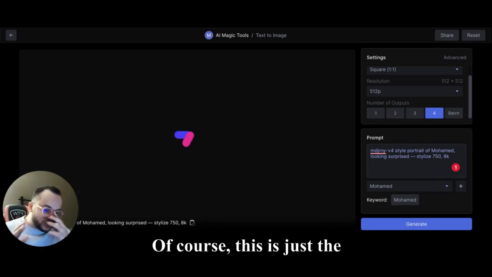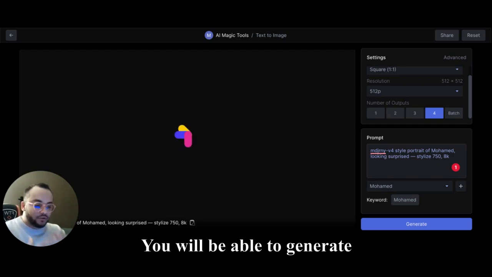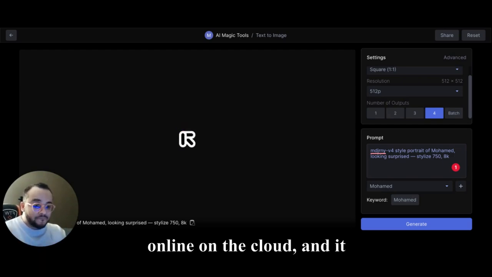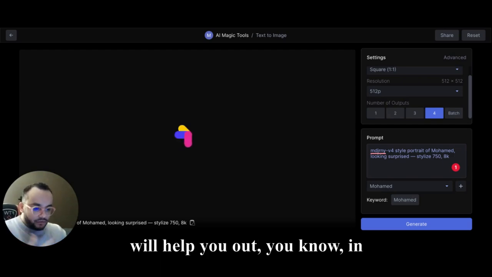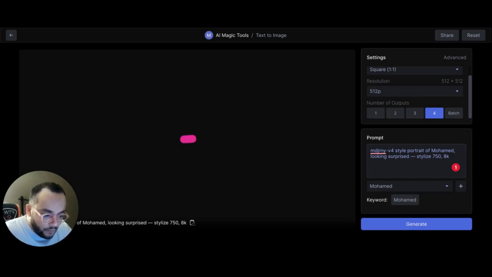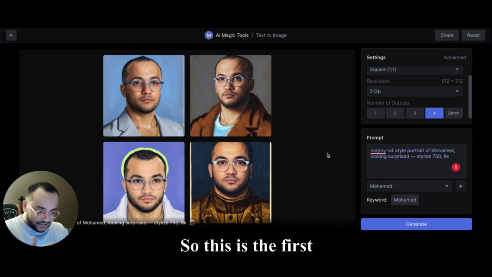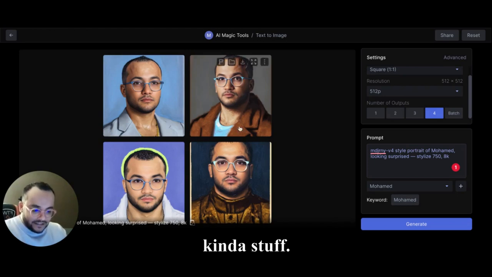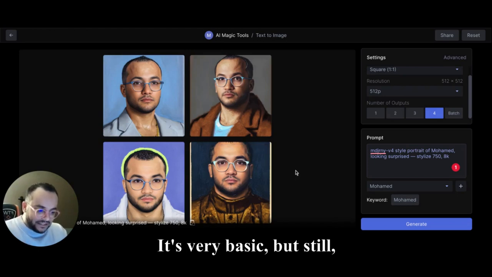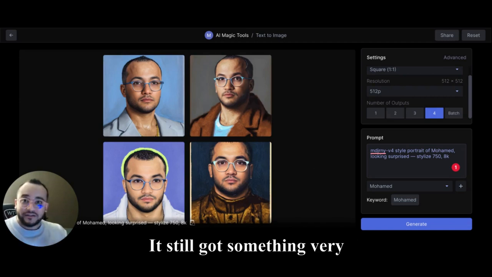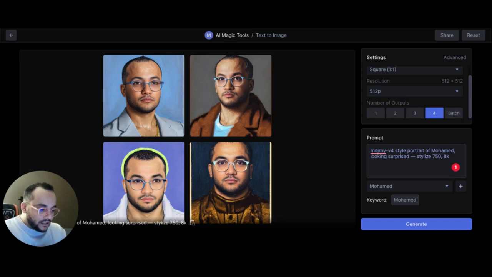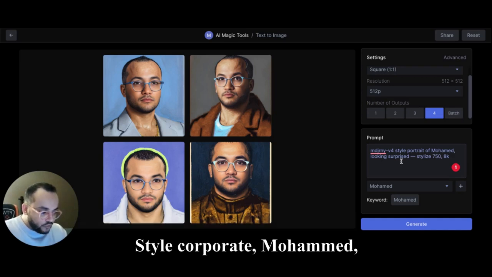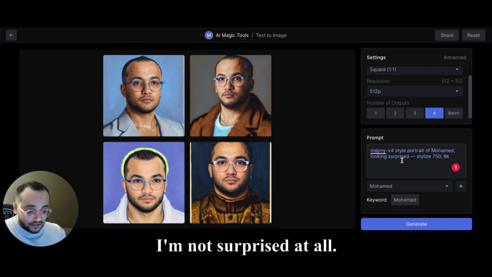Of course, this is just the basic stuff. You will be able to generate it online on the cloud, and it will help you out in different poses and different images that you need. All right, so this is the first one. It's very basic, but still not so bad. It still looks very similar to me. This is the first one, style portrait of Mohamed looking surprised. I'm not surprised at all. I look very natural.